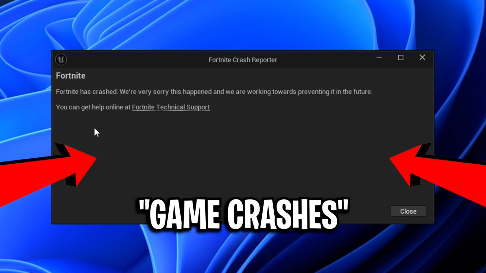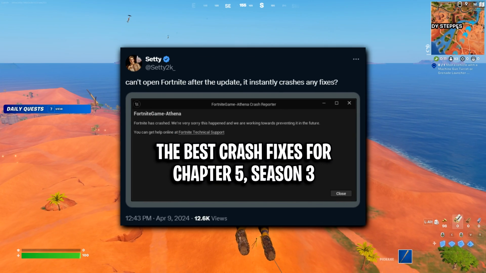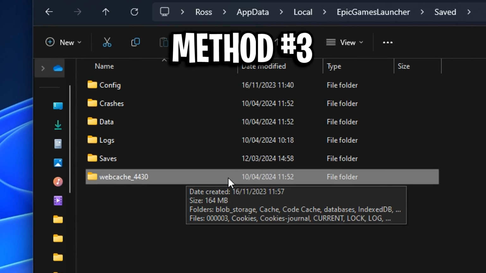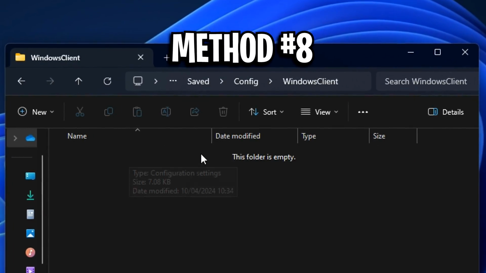If you've been getting game crashes like this on screen, well, you are not alone. So let me showcase a few different methods you can use to fix them.